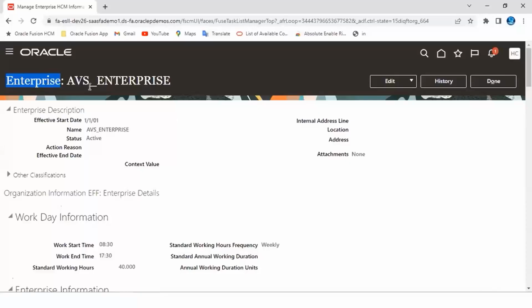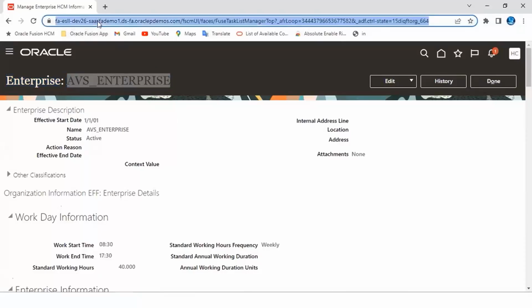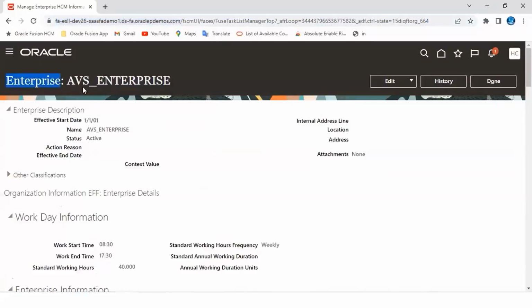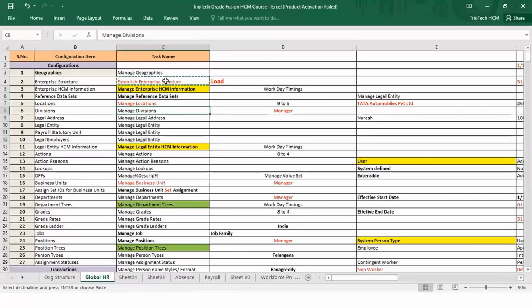Now, when I came to Manage Enterprise, I'm seeing some other name, something called ABS Enterprise. Why is it showing that? I created my structure, but I have not loaded it into the system because the demo instance we are using is not allowing me. But once the structure is loaded, team, the moment I come to the enterprise task, here I could see Tata Group coming up. If I go to my Manage Divisions, all my divisions that I defined, I can see here.